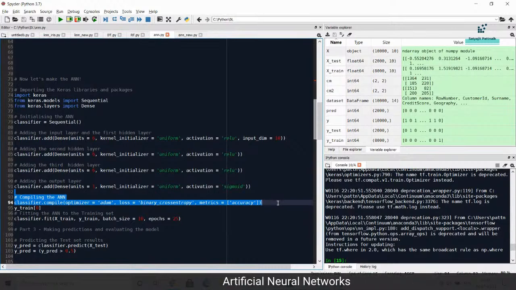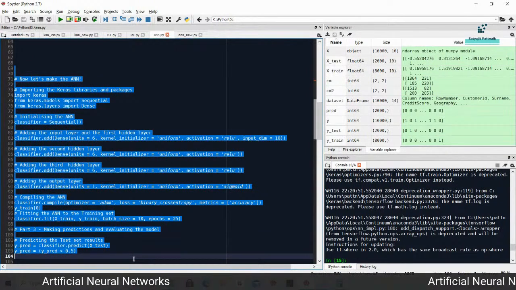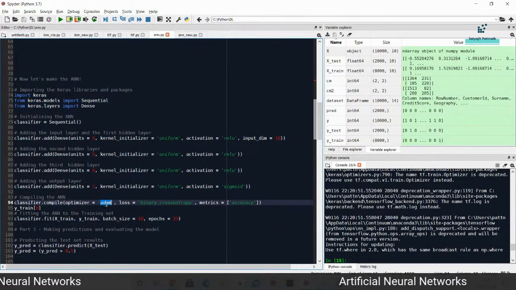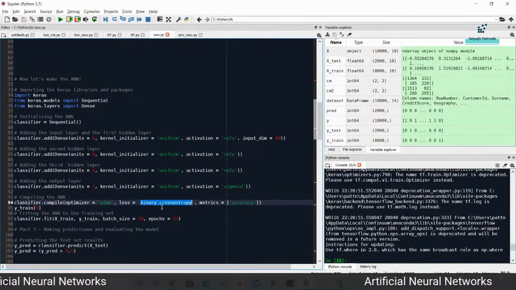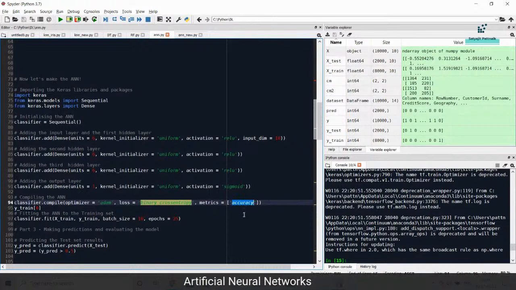Now, which optimizer is the best? We don't know. We are just calling the basic ANN model. Which one is best, we will study in the hyperparameter optimization part. Okay, loss function. This is a binary classification, so I am using a binary cross entropy loss function. For metrics, I'm using accuracy.